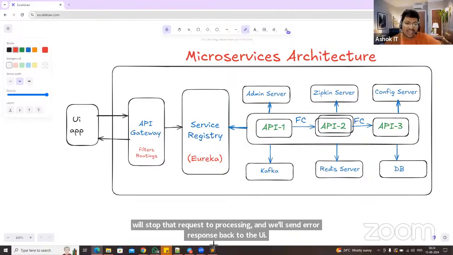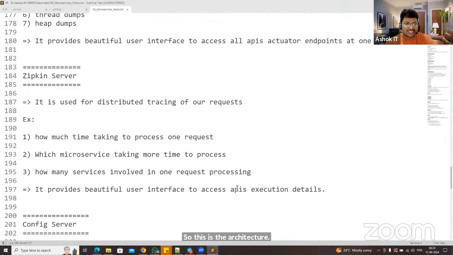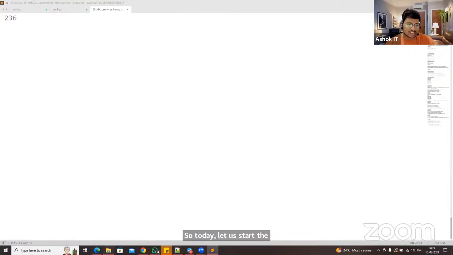So this is the architecture. So today, let us start the development of this project, guys. So first I am going to start with service registry. As we discussed, it is going to act as a discovery server. It is used to maintain all the services which are available in our application.